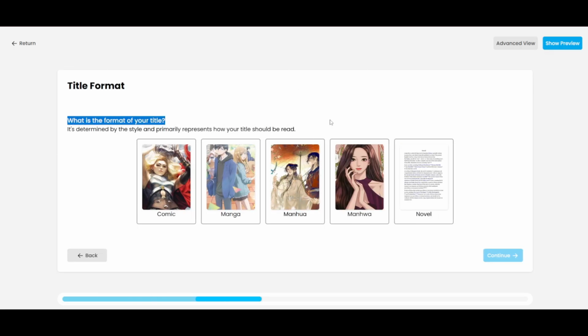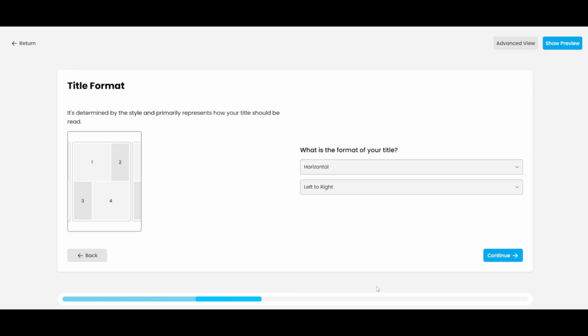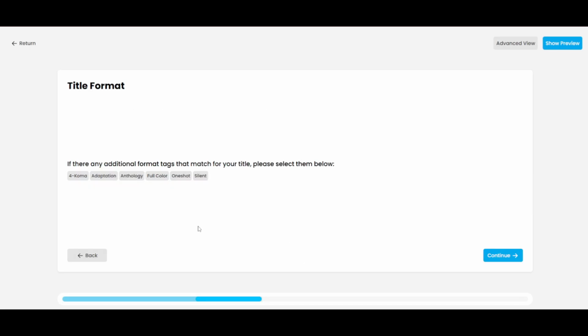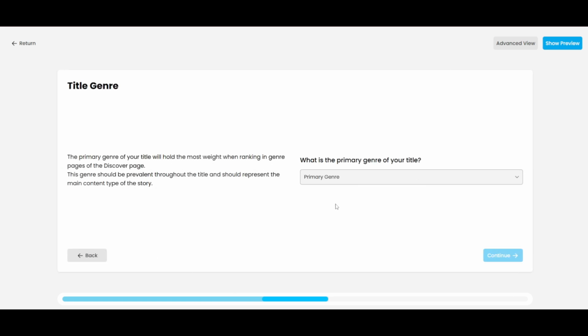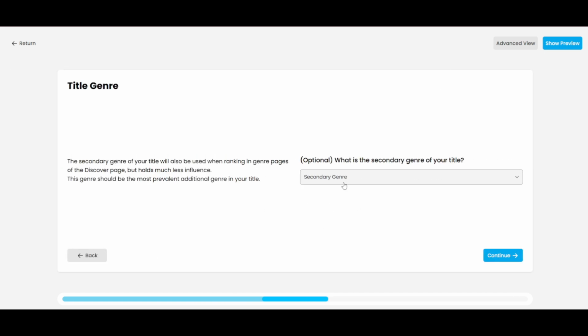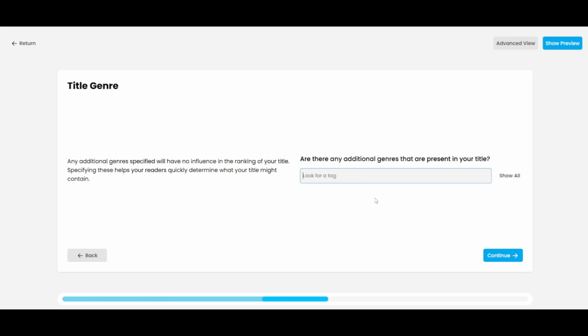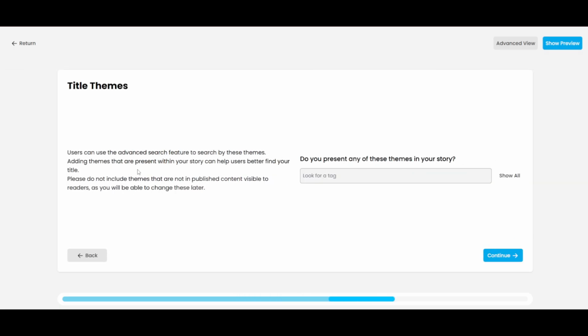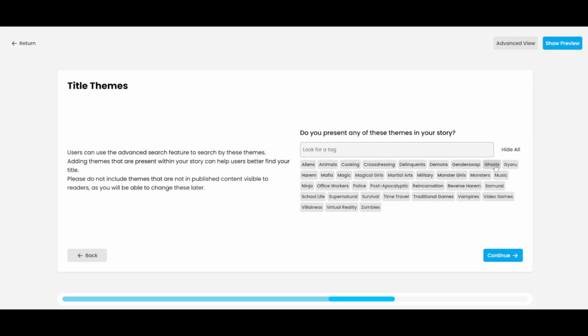Next, we have the title format. Soapy is a comic, so we'll be choosing comic, and then we'll be switching horizontal to vertical. It's worth noting that it's the same if you were to choose manhwa. Ours is full color, and it's a comedy. And a drama. With some action. You can add other themes in your comic, but none of these really applied to our comic in particular.